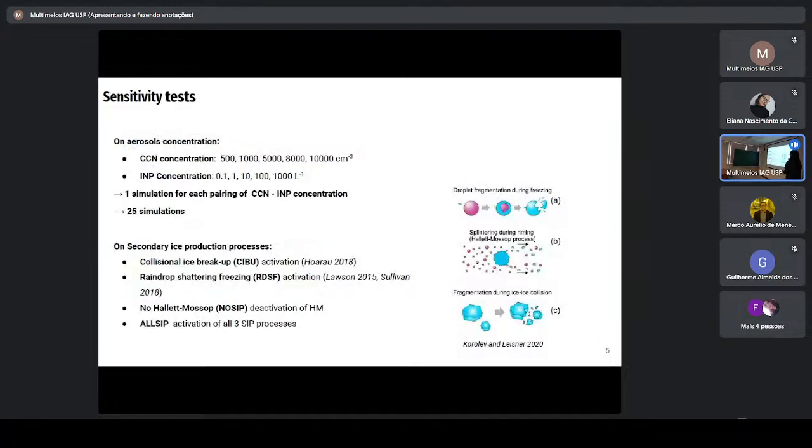So to assess the impact of ice production on cloud electrification, I did some sensitivity tests. First on the aerosol concentration. I varied the CCN concentration over 5 values and the INP also over 5. And I did one simulation for each pairing of INP and CCN concentration. So it results in 25 simulations for each idealized case.